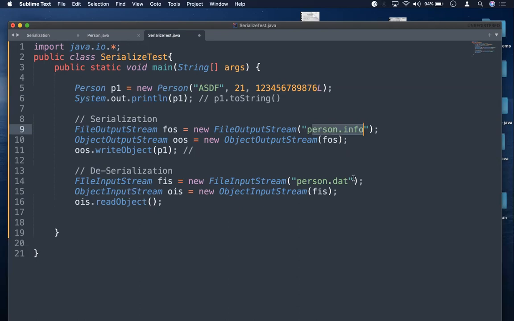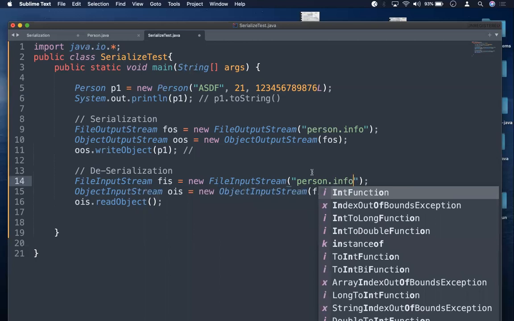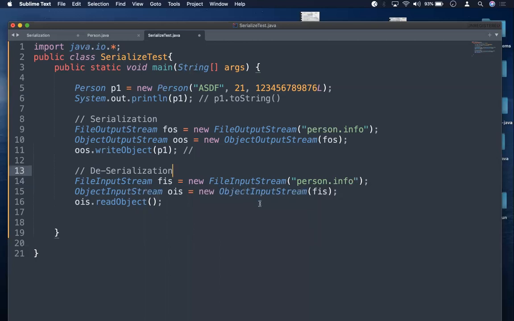Get back the Person object. That means get back the details of ASDF, 21 and this particular Aadhaar number. In order to do that, what is required? A file input stream is required. So FileInputStream fis equal to new FileInputStream of person.info. I have made it as info, right? Just go to that person.info file, and from there we have to read it.